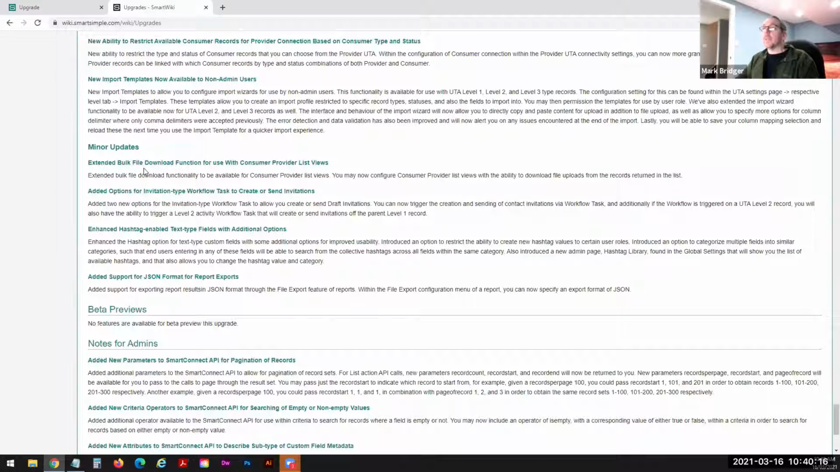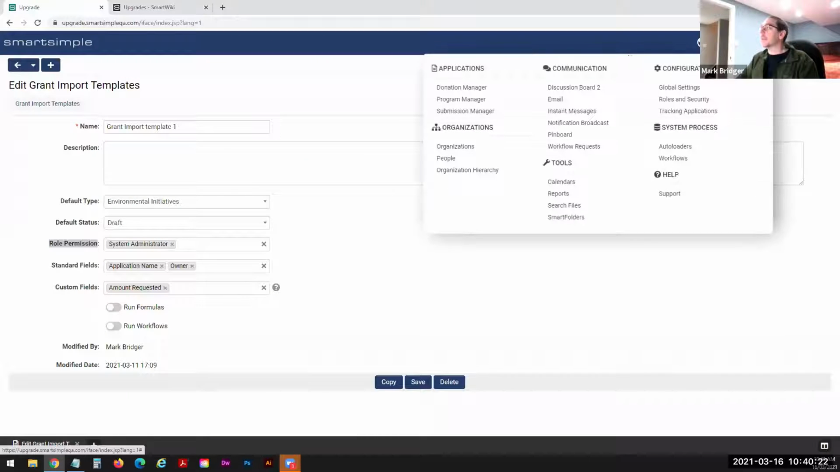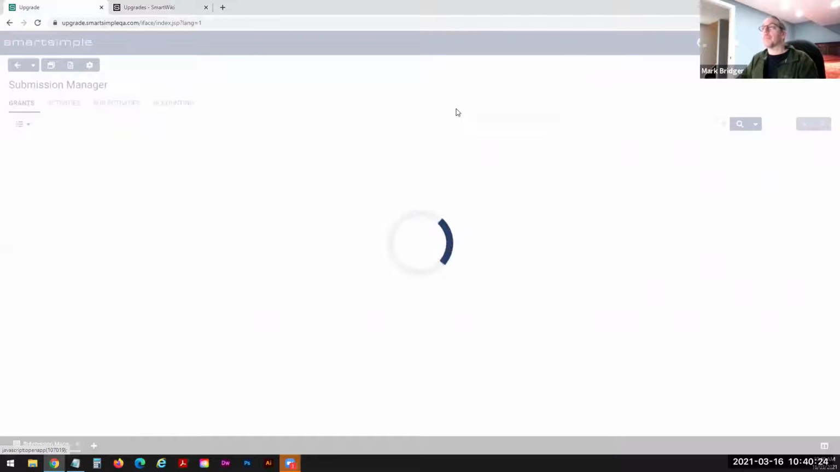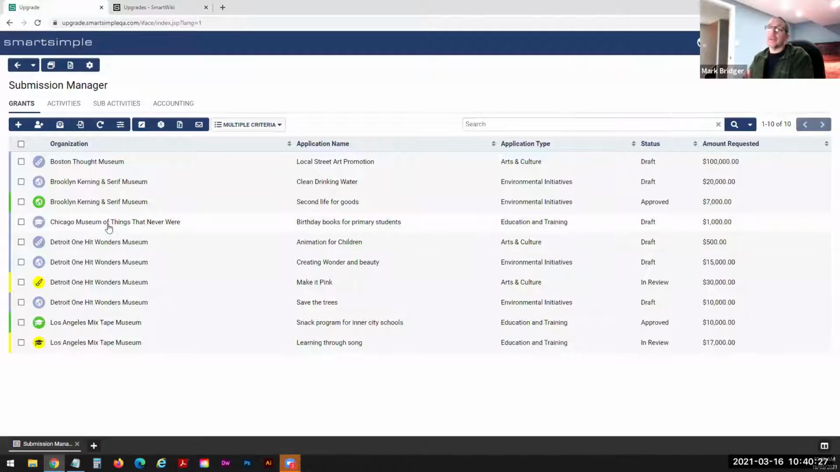Some minor updates. The bulk file download, it's available for consumers and provider lists. So let me show you this. So let's say I've got these records here and I want to download all the attachments to these 2 records, let's say. So maybe there's some attached Word documents, maybe there's some media or images or something. I don't want to go through these records and download each one individually. I want to bulk download all the assets from both these records.